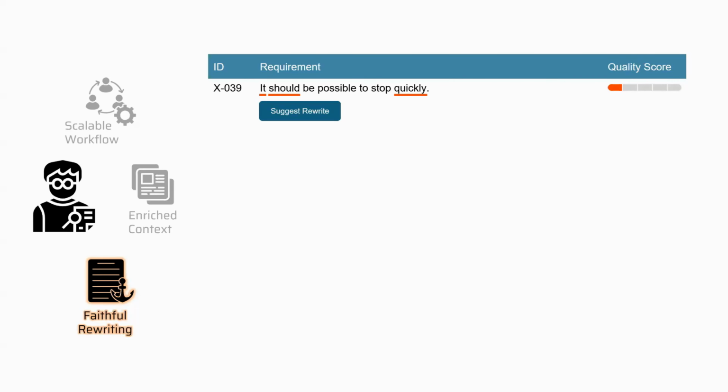QVscribe would flag this for several reasons. It's vague, it's not testable, it doesn't clearly state what is responsible for stopping. Now today, ReqWriter can already rewrite this requirement in a clearer, testable form.